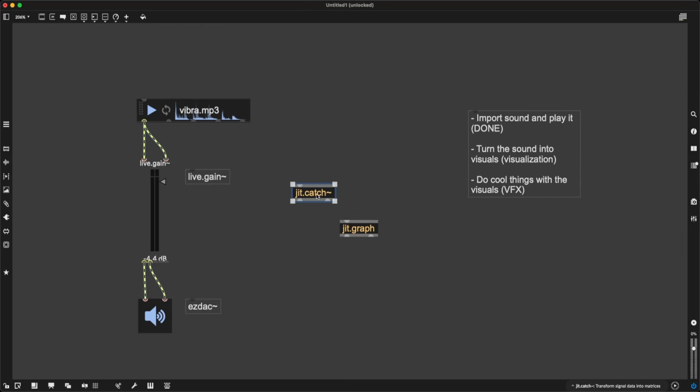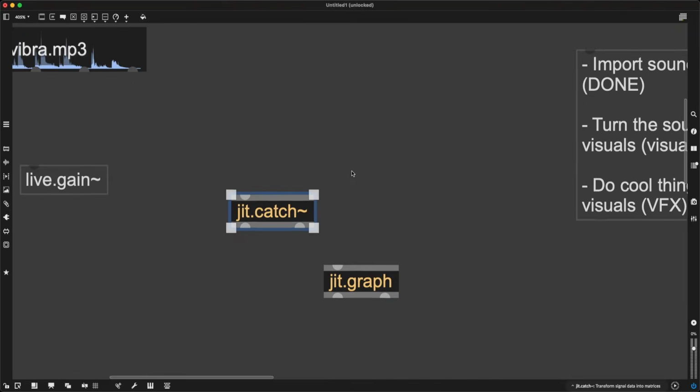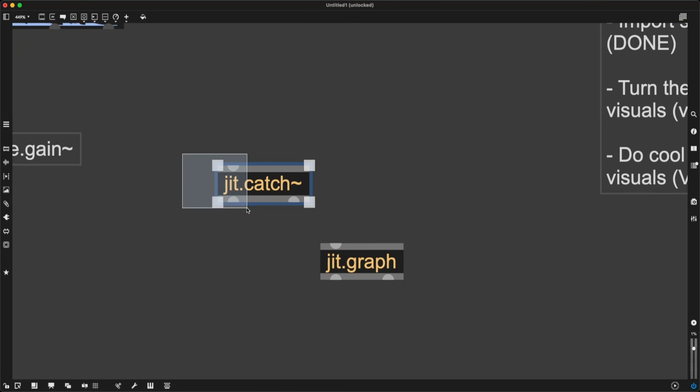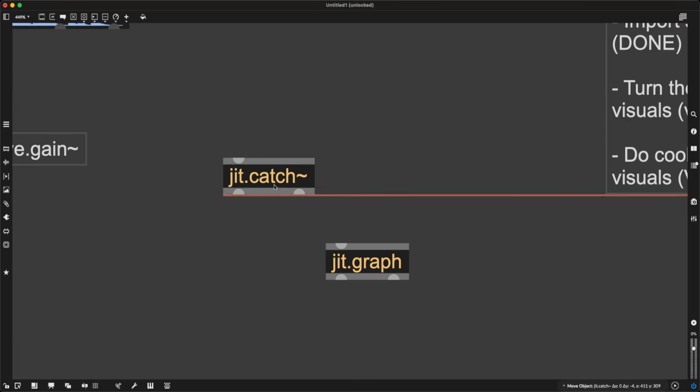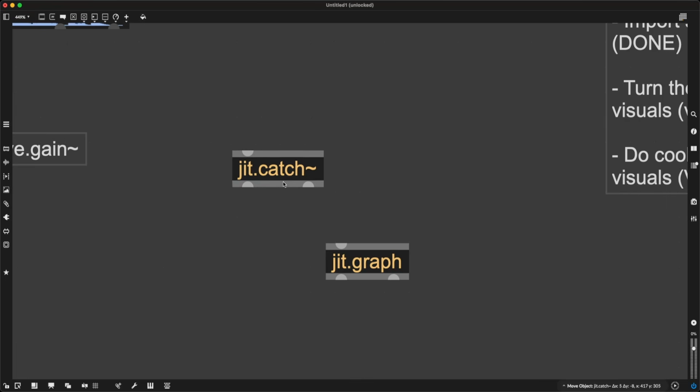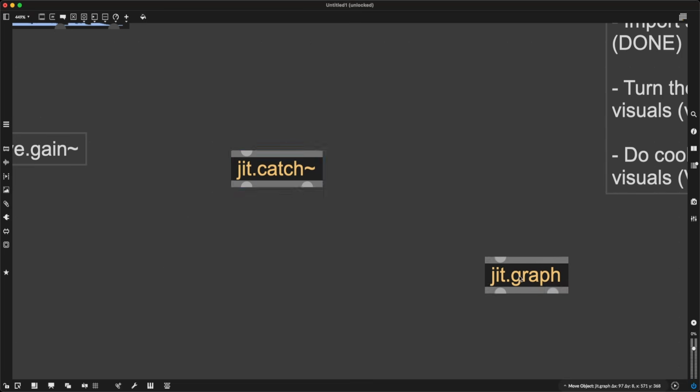So what is jit.catch~ and why does it have a funny name? Well, the jit. at the beginning means that this is made as a part of the Jitter side of Max MSP. So it deals with visuals, it deals with matrices and so on. But then it has a tilde at the end, which is the convention for MSP objects in Max. So it also deals with audio. It deals with audio signals or any kind of signals inside Max.